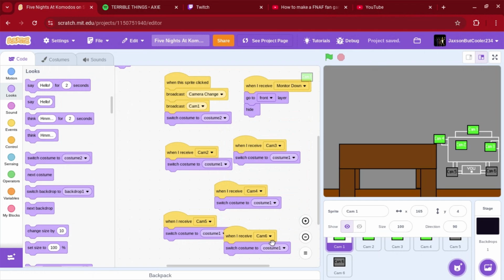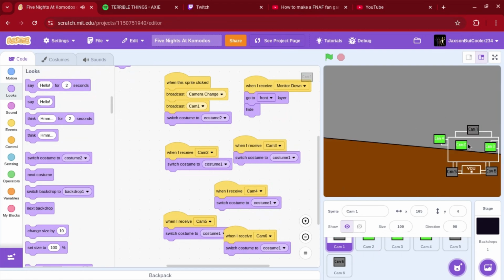Alright, you're just going to repeat that multiple times for the other camera sprites. So if it's Cam 2, you're going to do when I receive any camera besides Cam 2, it'll switch back to its gray costume. So you're just going to repeat that over and over, but I'm not doing that right now.